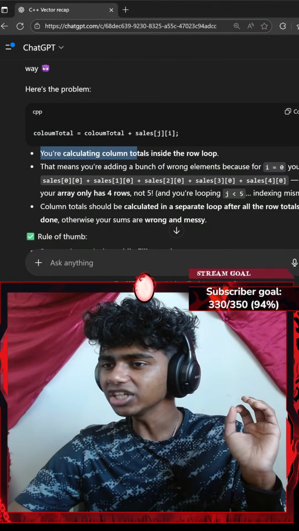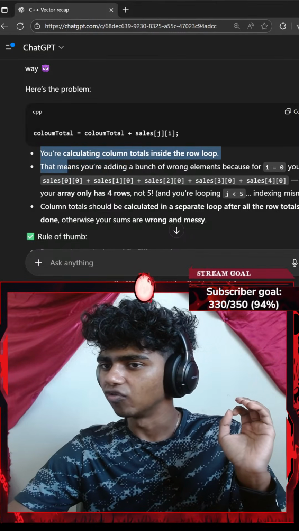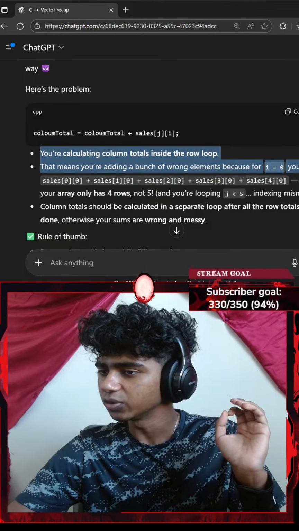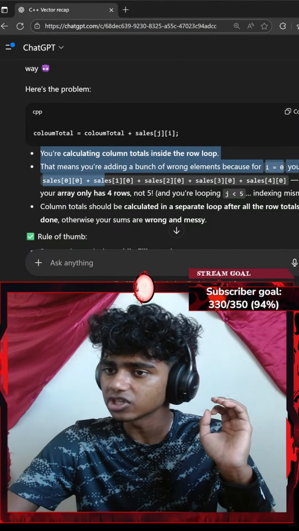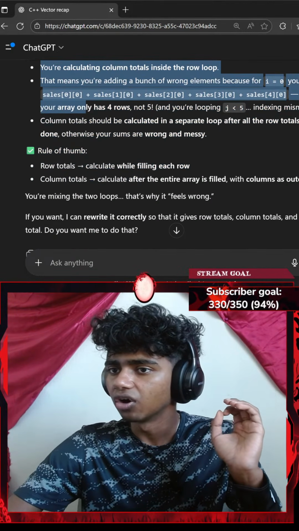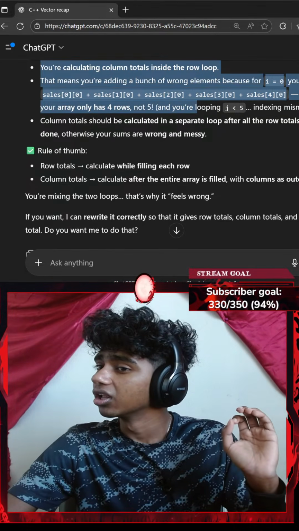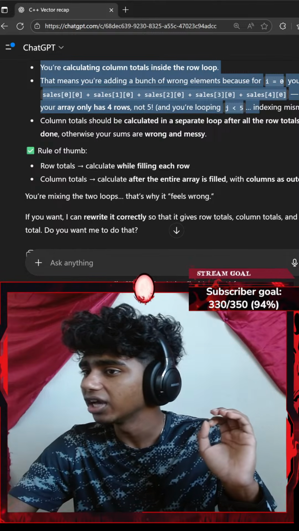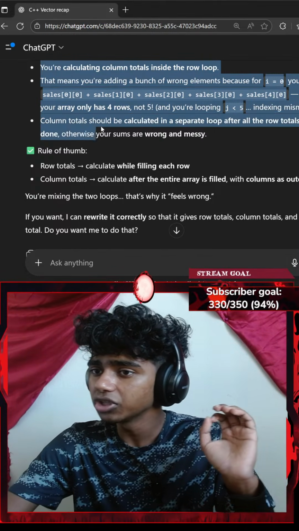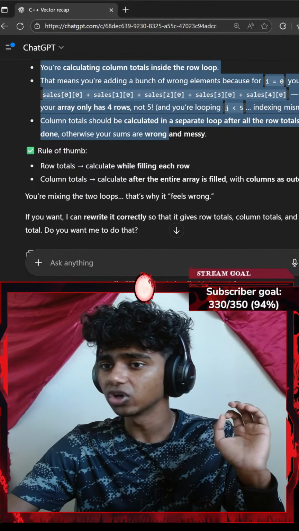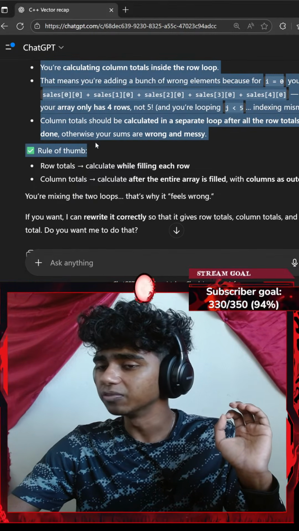Okay, you're calculating the total inside the row loop. That means you're adding a bunch of wrong elements because when i equals 0 you use sales at index 0. Your array only has 4 rows, not 5, and you're looping j to 5, an index mismatch. Column totals should be calculated in separate loops after all the rows are done. Otherwise, your sums are wrong and messy.